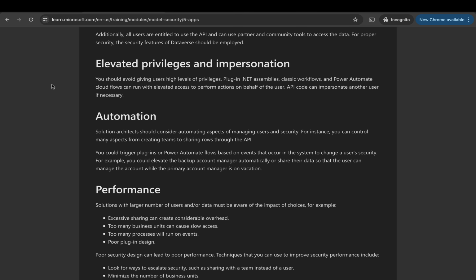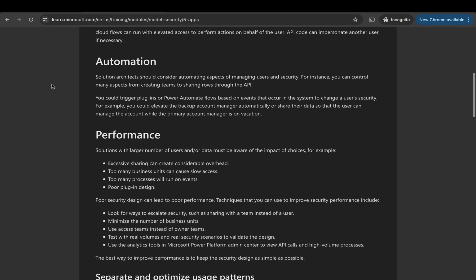Elevated privileges and impersonation. You should avoid giving users high levels of privileges. Plug-in .NET assemblies, classic workflows and Power Automate cloud flows can run with elevated access to perform actions on behalf of the user. API code can impersonate another user if necessary.